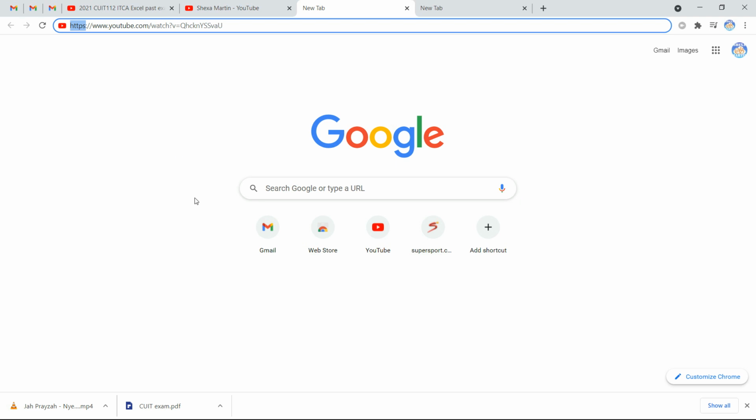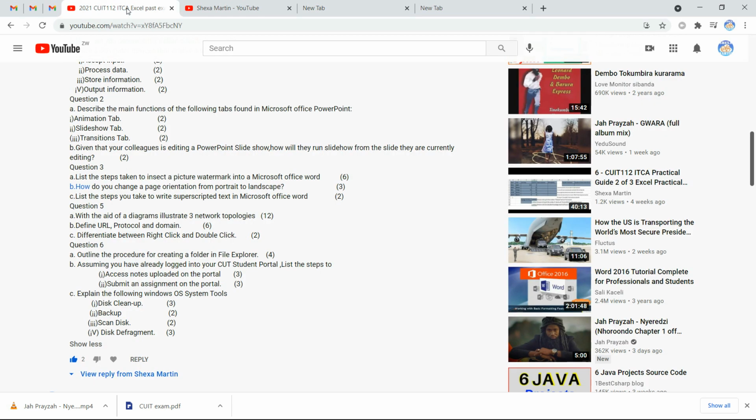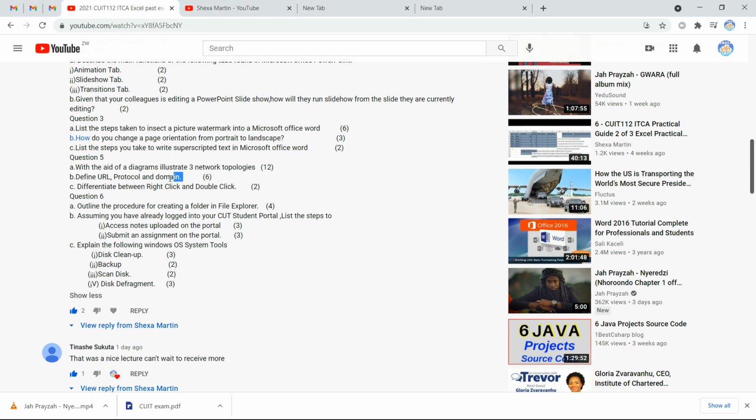Let me give you another example of a protocol. We have FTP, file transfer protocol. So those are the protocols. File transfer meaning it's a protocol that is used to access files. And then we have domain.